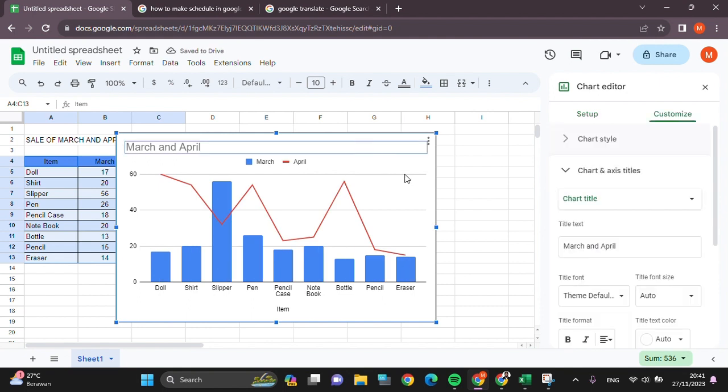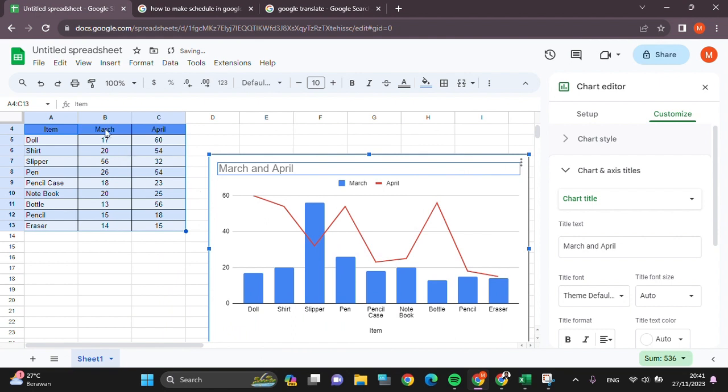And to make this combo chart, make sure that you have two columns for your vertical axis. And here I have two columns on my table. I have March and April, and this is the March data, and this is for the April. Make sure that you have two columns, okay guys, so this line will appear on your chart.